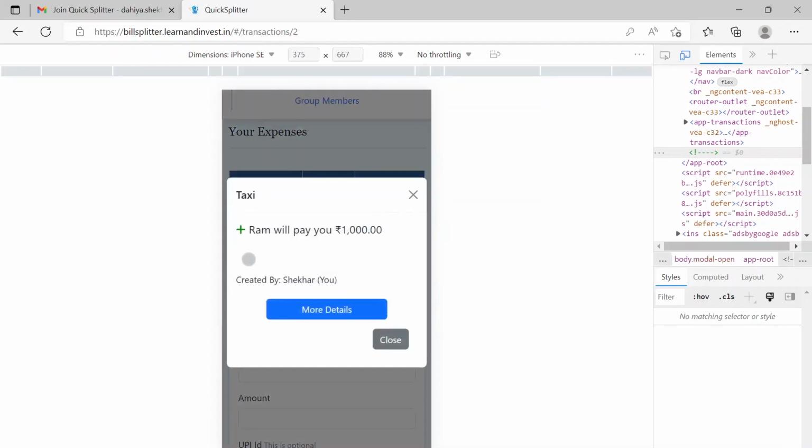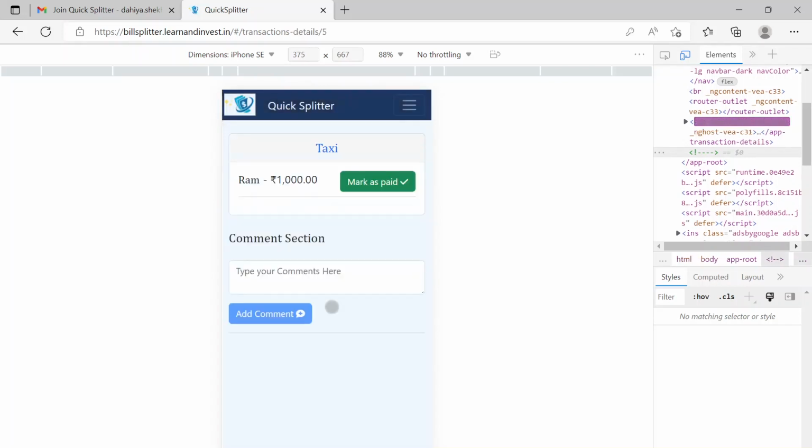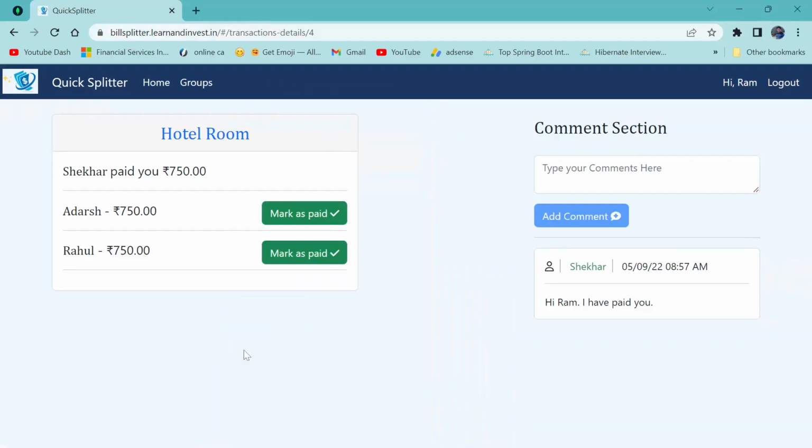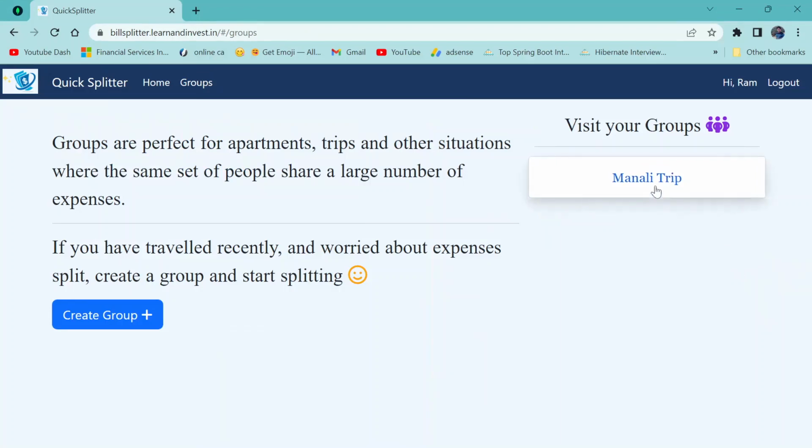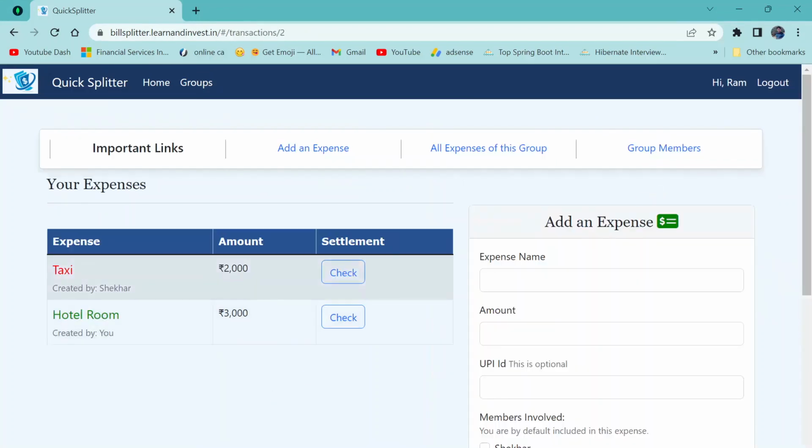In the settlement, we can see Ram will pay you 1000. In the more details section, we can see Ram owes him 1000 rupees. Now let's see this expense with Ram. So we will come to his ID. Here in group section, there is Manali trip. Inside Manali trip, you can see this new expense taxi that is created by Shekhar with amount as 2000.